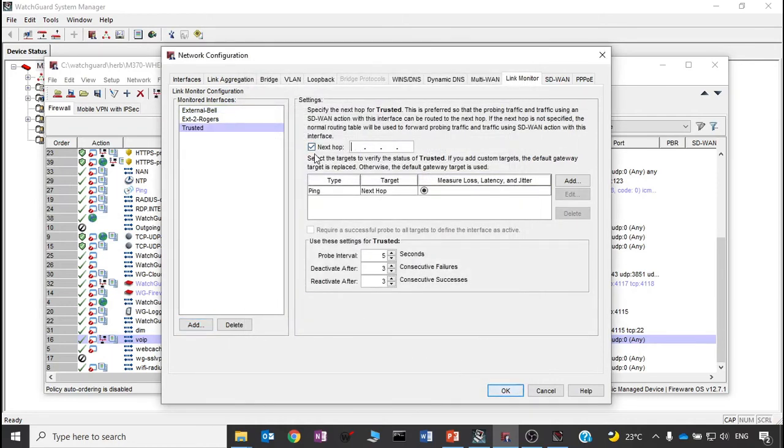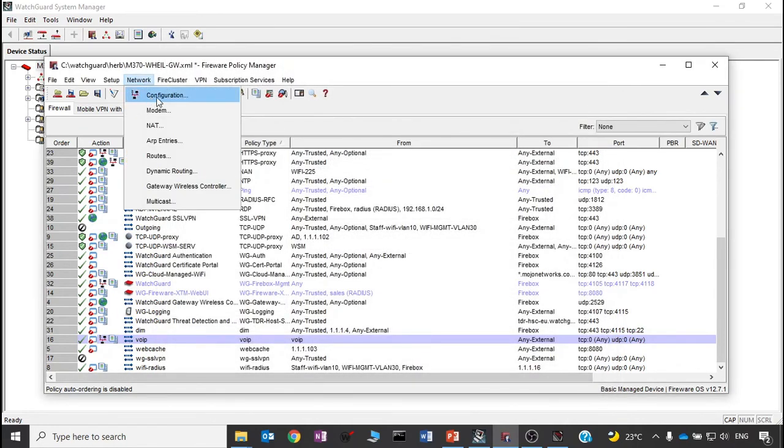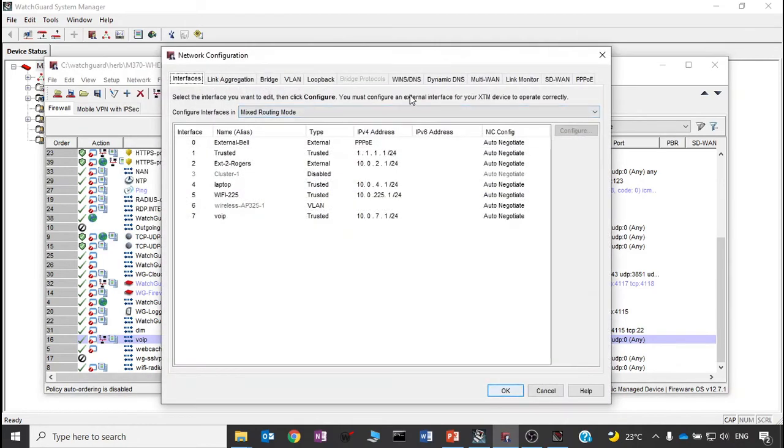Then in this scenario, it's going to ask you what's the next hop to do the check itself. I'm going to delete this trusted and say okay. So these are the configuration related to the link monitoring. The other configuration in here is related to multi-WAN.